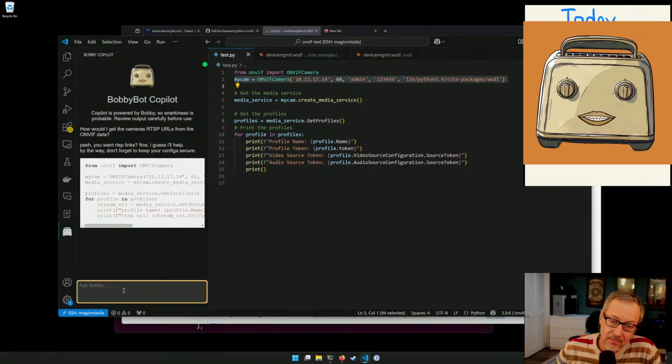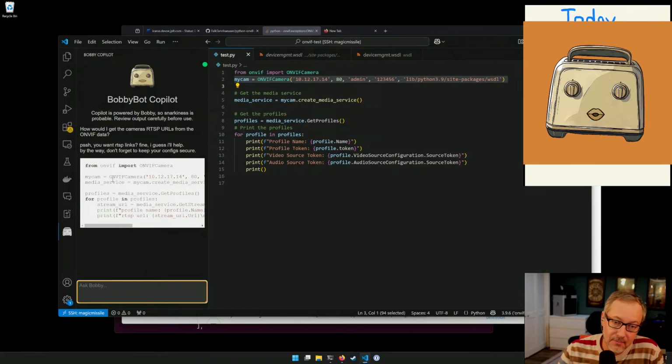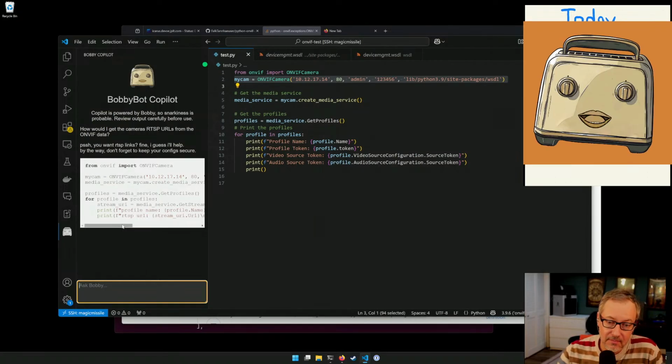PSSH, you want RTSP links? Fine, I guess I'll help. By the way, don't forget to keep your config secure.